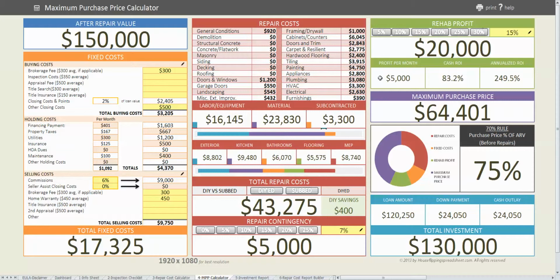And then ultimately, once you go through all of these phases here and all these steps, you're going to come up with the maximum purchase price for the property that you can offer. And basically this is after repair value minus fixed costs minus repair costs minus the repair contingency minus the rehab profit to equal your maximum purchase price.